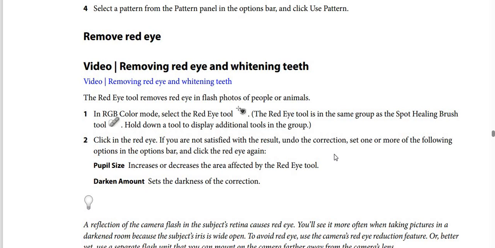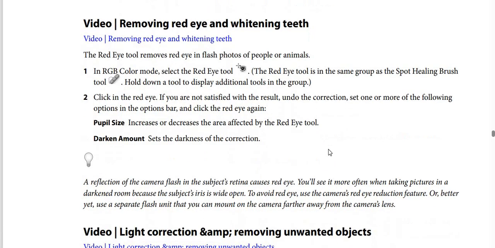If you are not satisfied with the result, undo the correction and set one or more of the following options in the options bar, and then click the red eye again. We have options. Bubble size. So what's the meaning of bubble size? Bubble size increases or decreases the area affected by the red eye tool. And darken amount is the darkness of the correction.